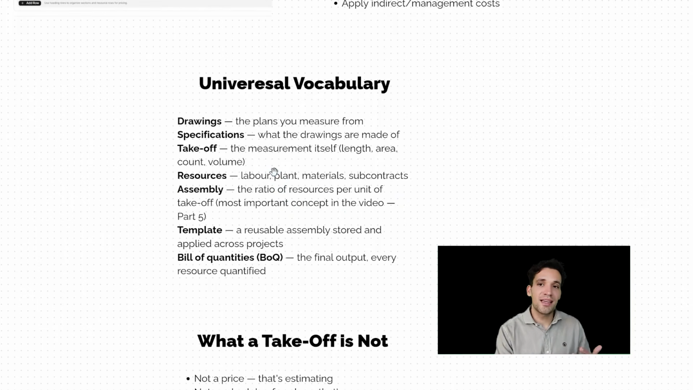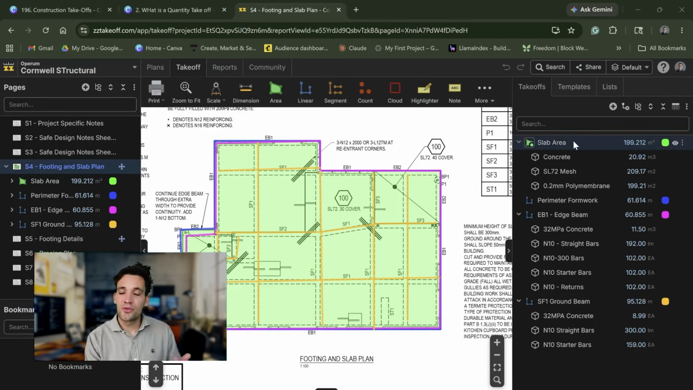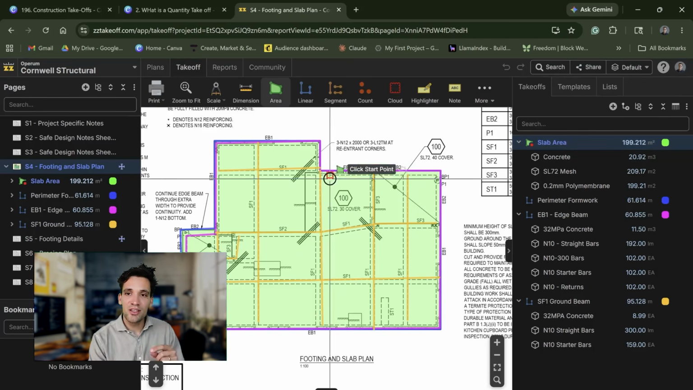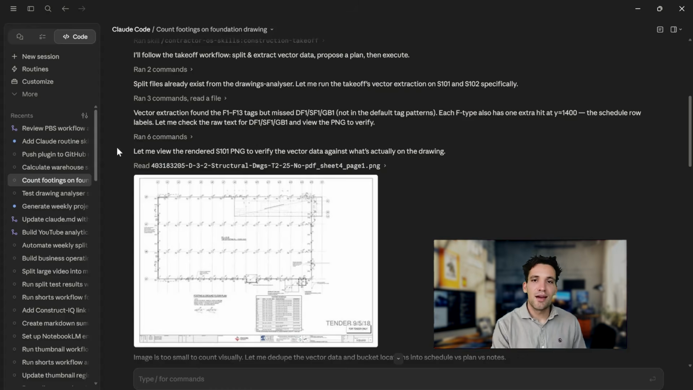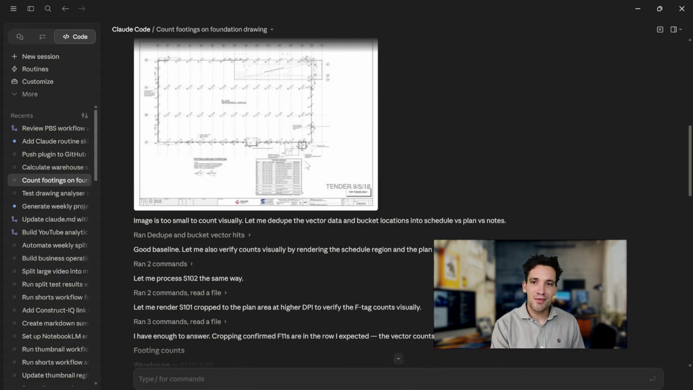Then we have our takeoff. So I refer to a takeoff as the actual measurement itself. This can be the length, the area, the count, or the volume. So for example, on this drawing, our slab area, this would be our takeoff, which is the actual measurement of the 200 meters squared.